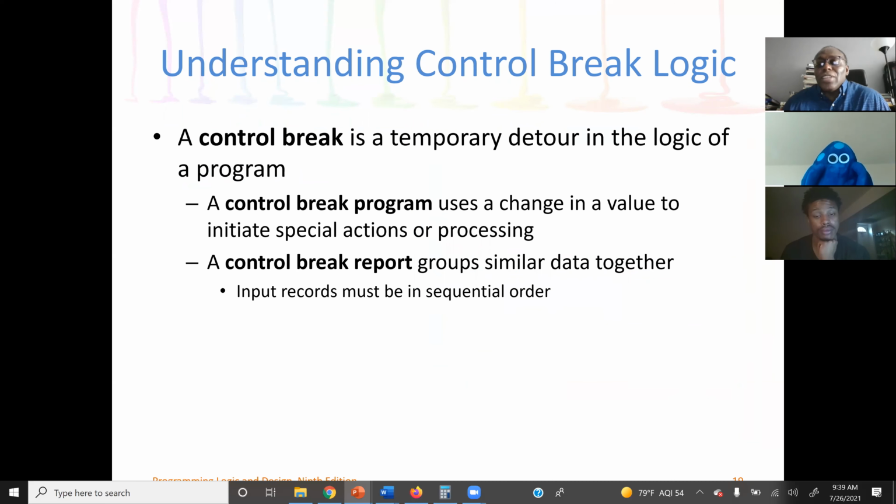So next is understanding the control break logic. I'm going to wait for a few seconds to see if we have any questions.